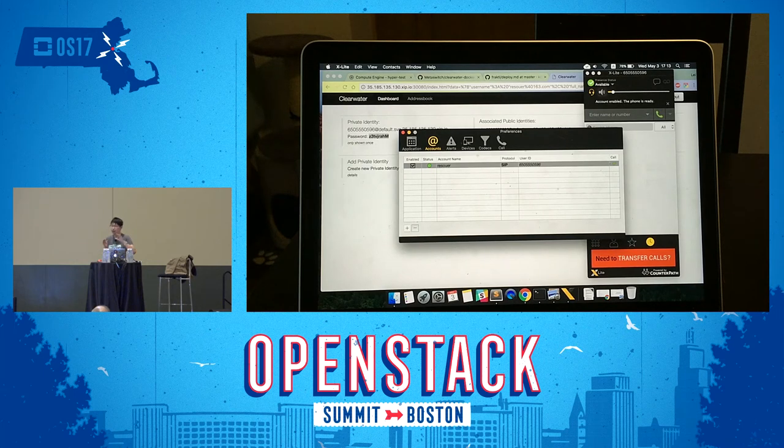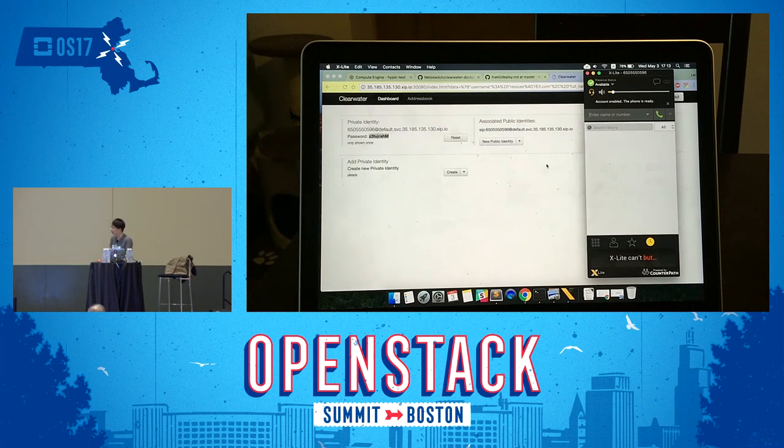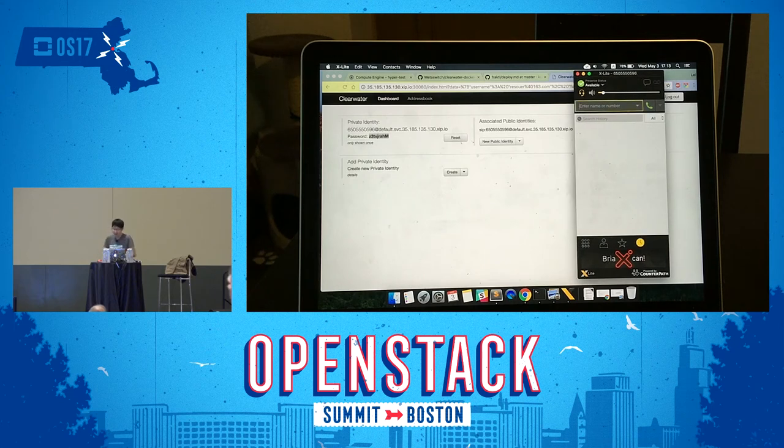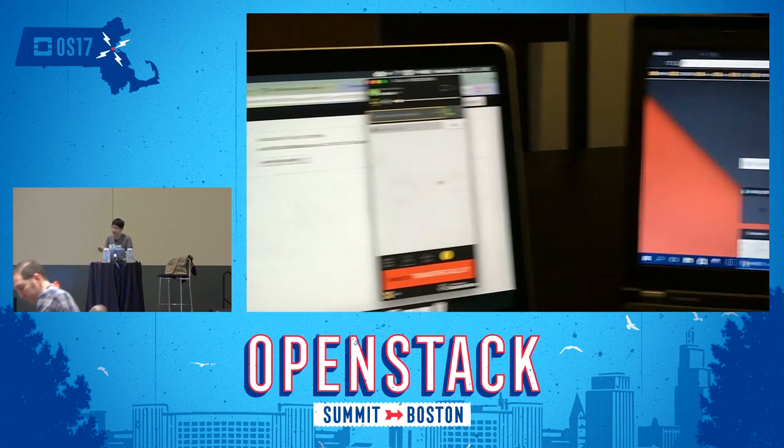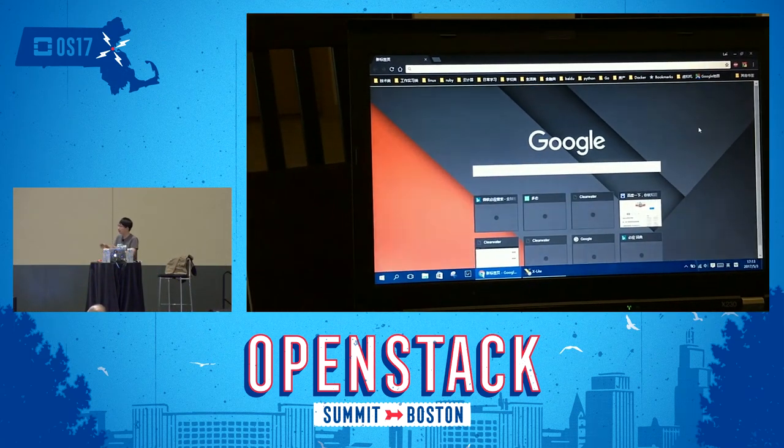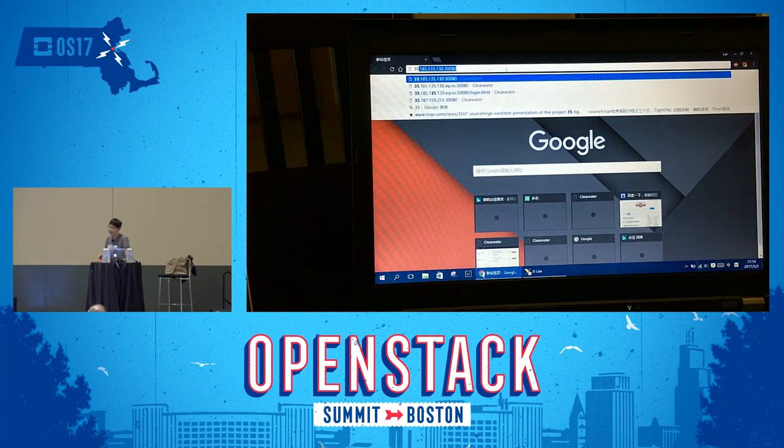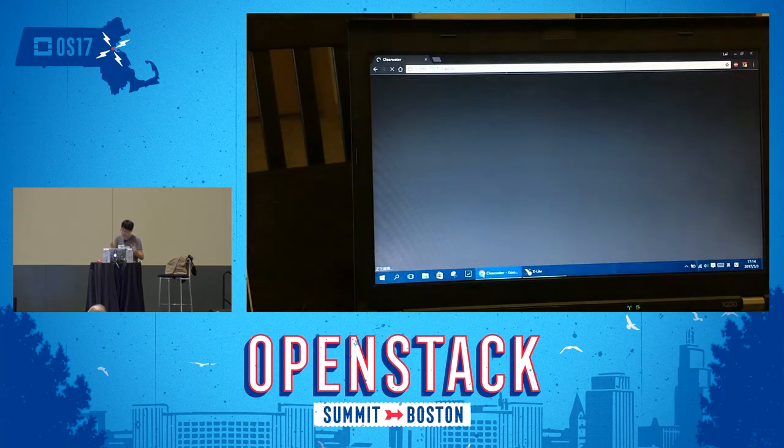So that means the Clearwater project is functioning very well. Now we can just use it to make phone calls. In order to do that, we also need to create another account, so we can try to establish some phone call communication between these two accounts. That's why we need another machine. And on this machine, we will again visit the portal IP of the Clearwater project.